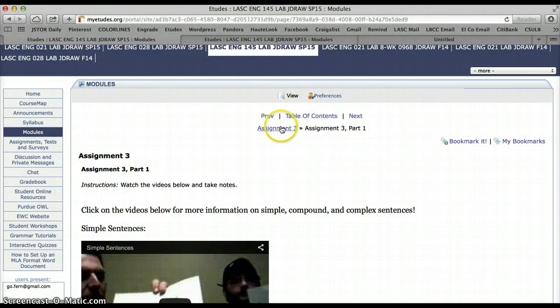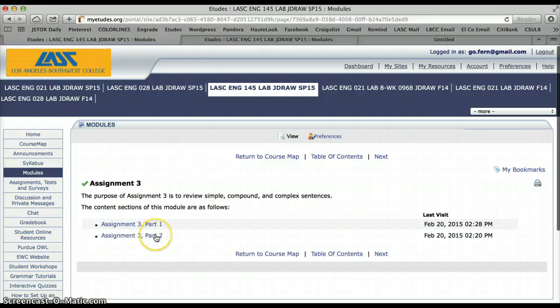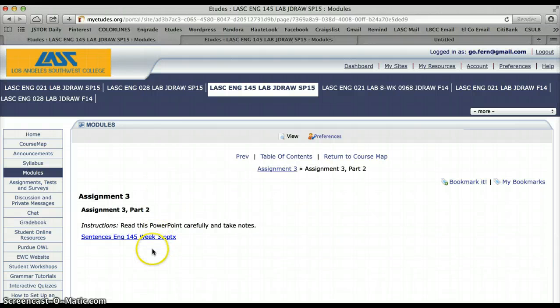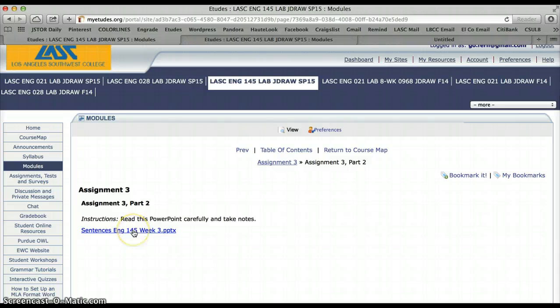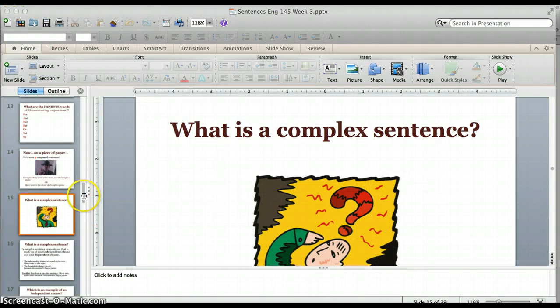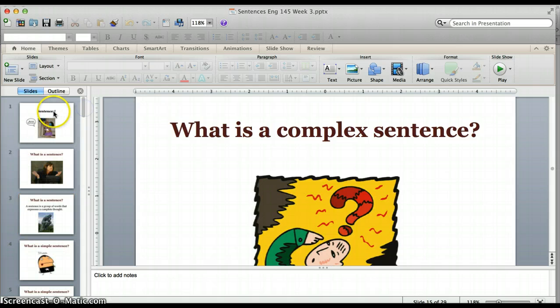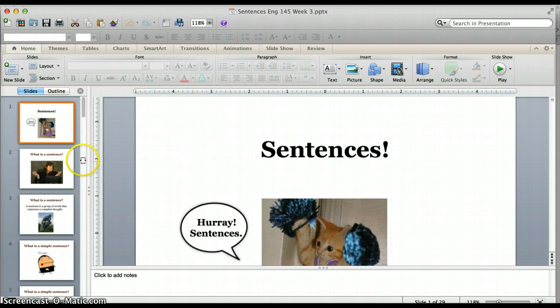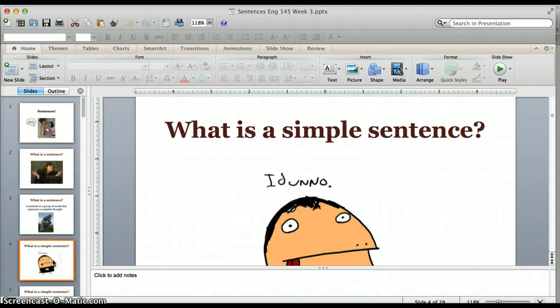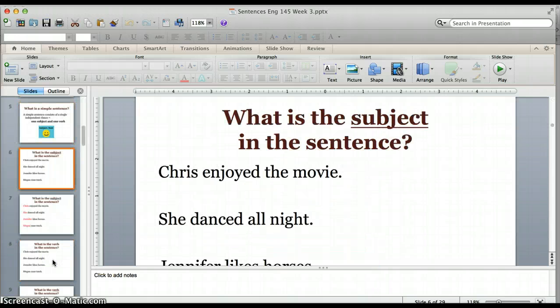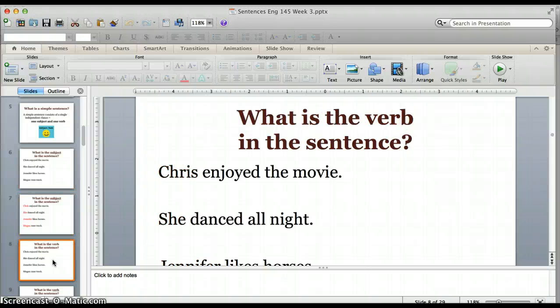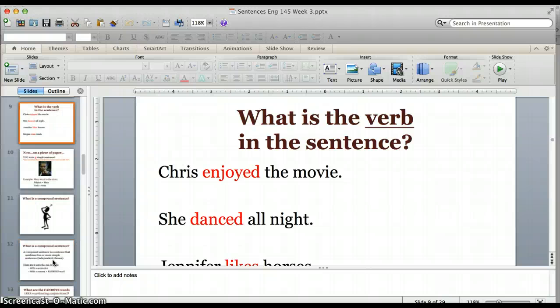Let's go back to assignment 3 here to look at part 2. For part 2, it's a PowerPoint. So go ahead and click on the link and it will open for you, or you might have to click open on the computer. And here's a PowerPoint on the 3 different types of sentences. You're just getting more examples. So just like you took notes for the videos, make sure to take notes while you are carefully reading this PowerPoint on the 3 sentence types.